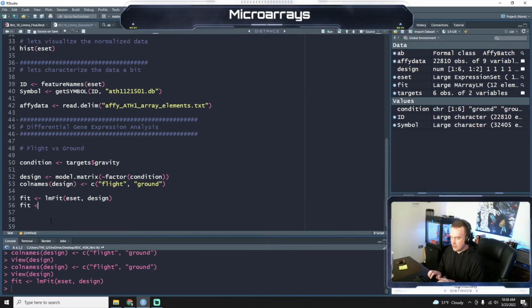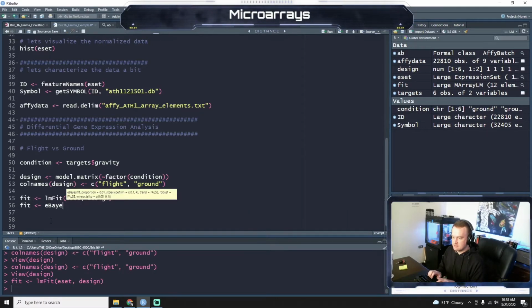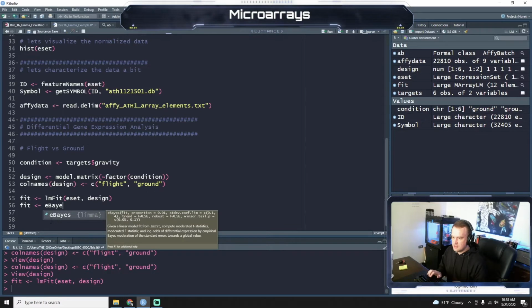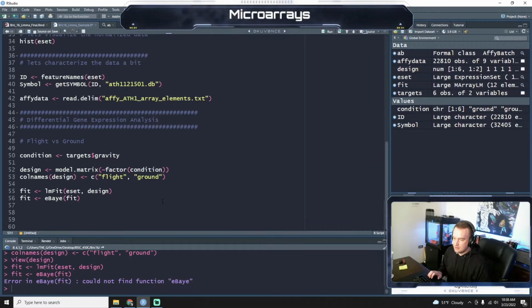Now we're going to save over fit. We're going to add to that eBayes, which is like a statistical step. Let's see what eBayes says here. eBayes takes a linear model fit from lmFit, so it builds on top of lmFit, and it computes t statistics, F statistics, and log odds of differential expression. So this is going to tell us if the linear model we fit in the previous command is significantly differentially expressed. Okay, so let's run this. eBayes with an S. There we go.